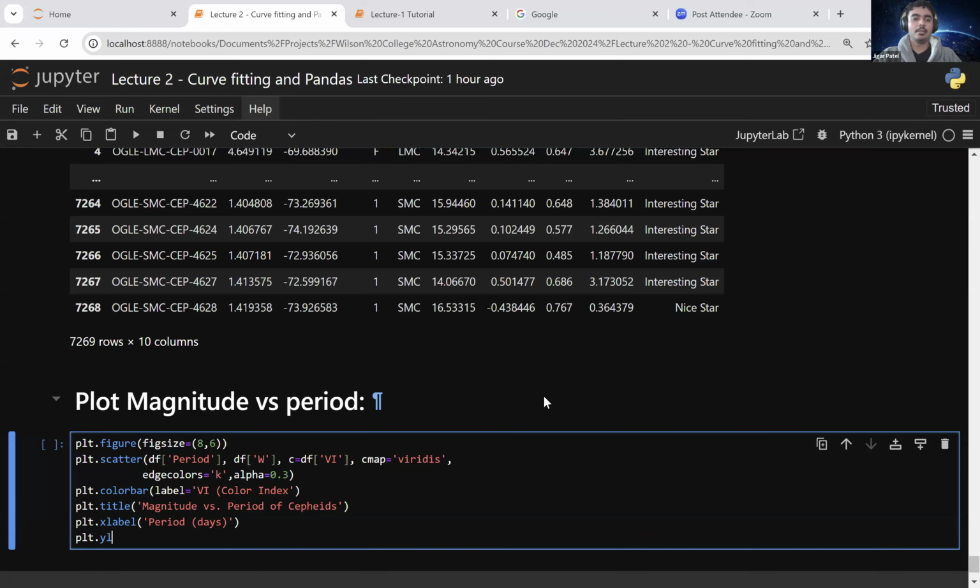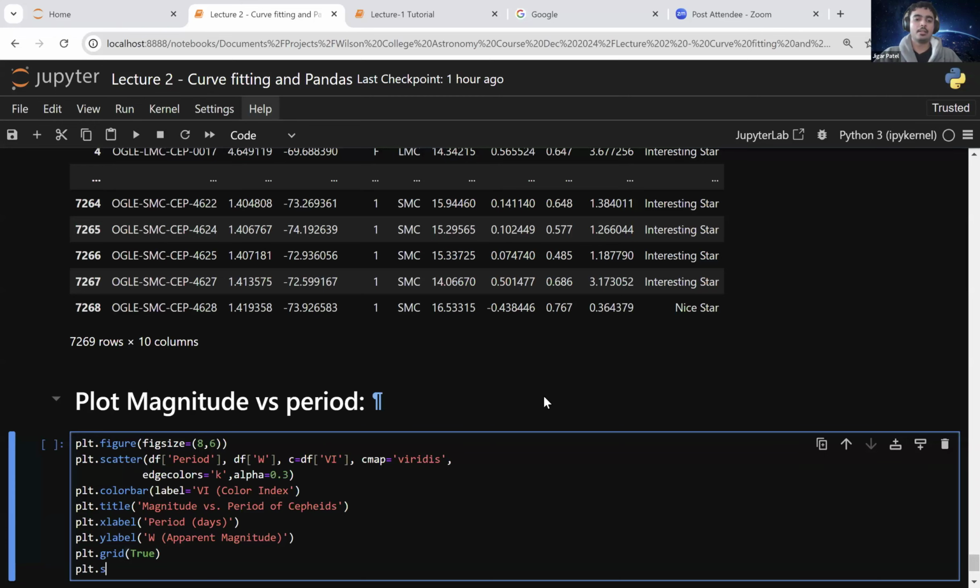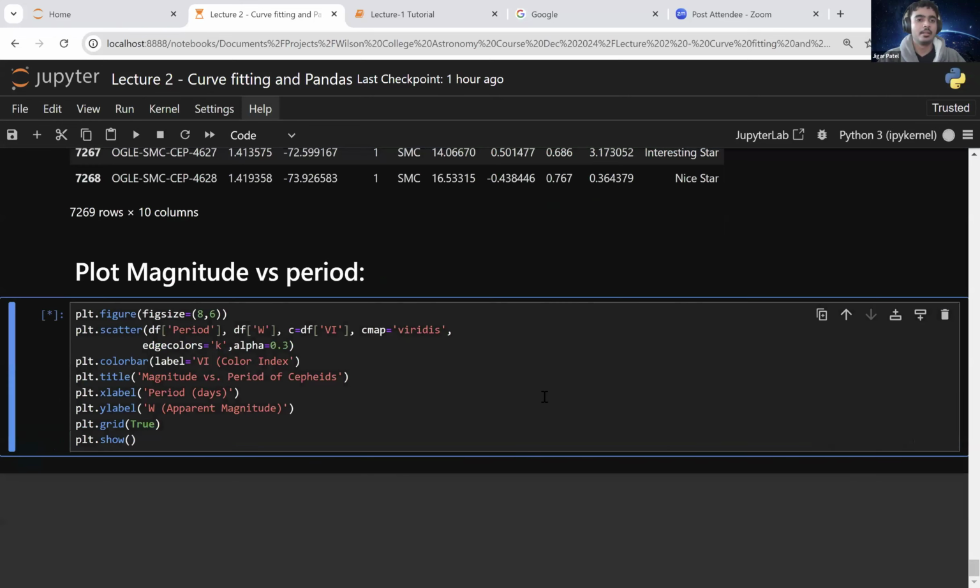PLD dot Y label, W is the apparent magnitude, and so this one, and then PLD dot, I want the grid as well, so I want grid to be true, and then I want PLD dot show.